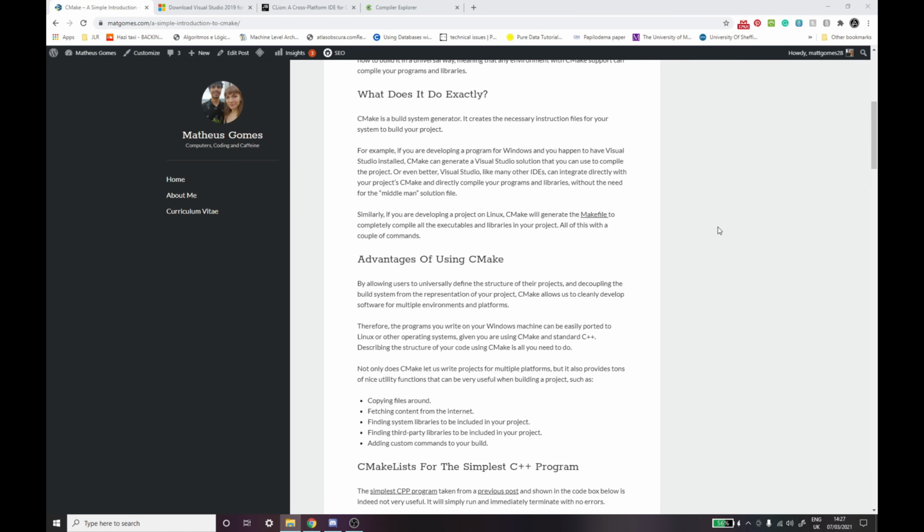Okay. Now, the final tool that you're going to need is CMake, and CMake is a build system generator. And what that basically means is that you can tell your IDEs how your project is structured. So you will tell the IDEs where your source files are located, what programs you're generating out of them, what libraries you're using, etc.